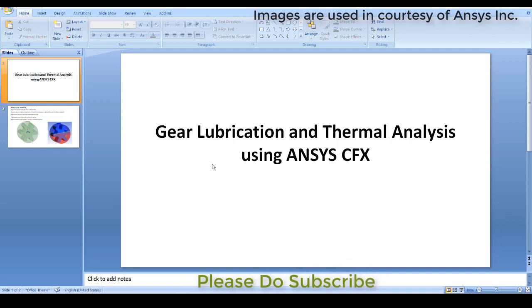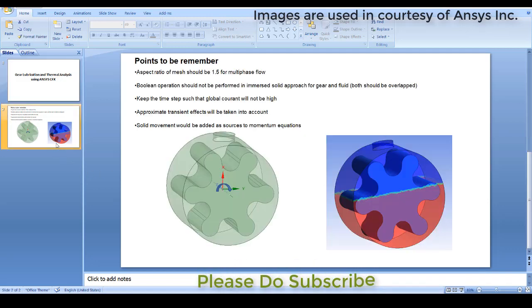Now let us discuss the main points we need to remember when using this immersed solid approach. The first one is that the aspect ratio of the mesh should be about 1.5 for multiphase flows, so it should not be greater than that ratio. You need to use a good tetrahedral or hexahedral mesh to achieve that aspect ratio. The next is the Boolean operation. In the immersed solid approach, not the traditional way where you remove the solid from the fluid, no Boolean operation is performed. We need to merge the solid and fluid.